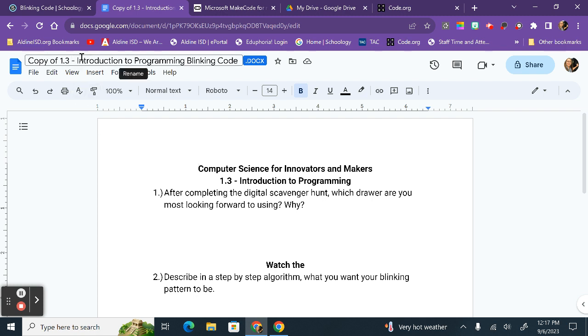So I'm going to click here in the title. I'm going to move my cursor over, just in front of what the title is, but after the word copy of, the two words here. We don't want it to say copy of. I'm going to delete those.